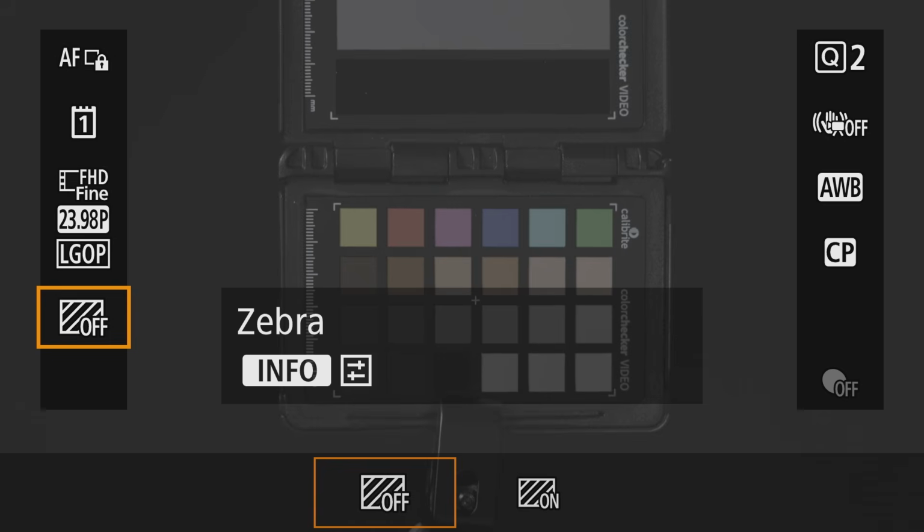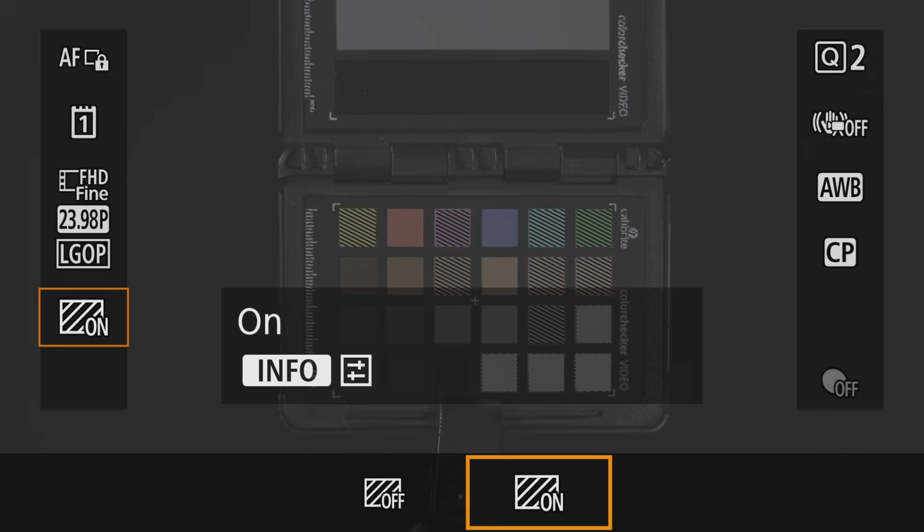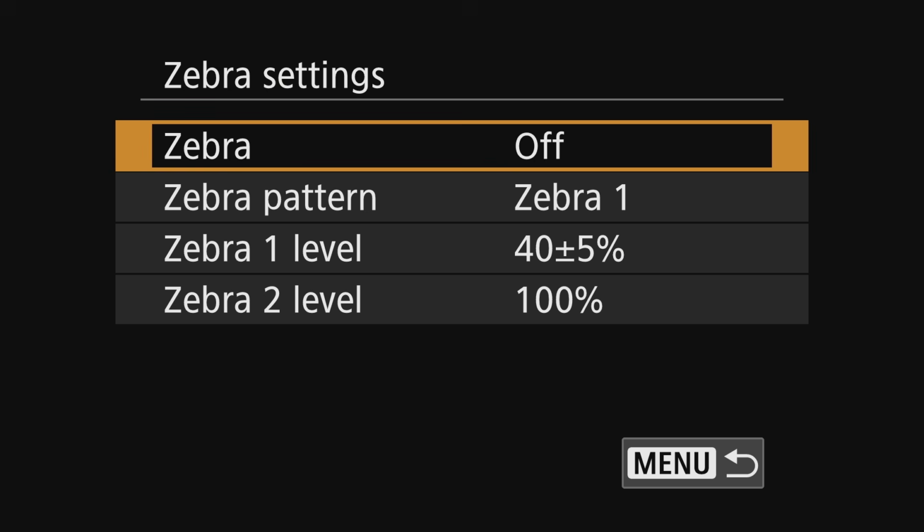Now, in addition to providing a way to toggle zebras on and off, the quick control menu option also includes a shortcut to take you directly into the zebra settings page by pressing the info button, either the virtual one on screen or the physical one on camera, saving you from having to jump into the menus to make adjustments.